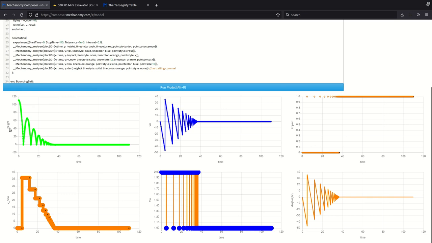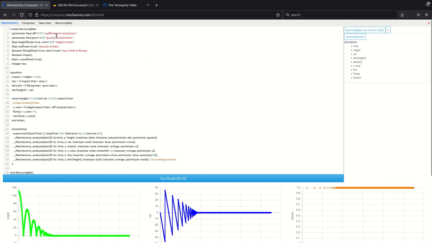The primary one is of course the height versus time, and so here we see the ball starting at 111 and then subsequently impacting the ground each time, rising to a lower height because of the energy loss of the coefficient of restitution. We can also plot the velocity, whether it's in impact and any other calculated results. So this was a pretty easy, simple model.